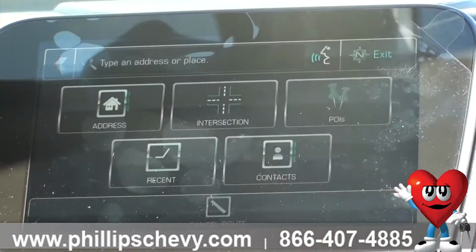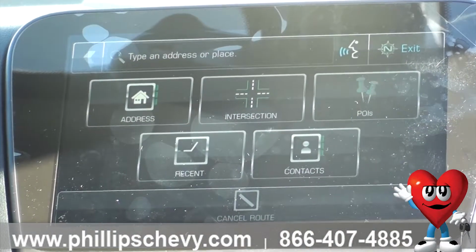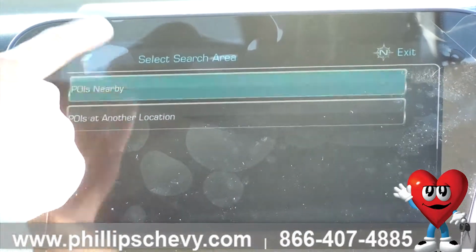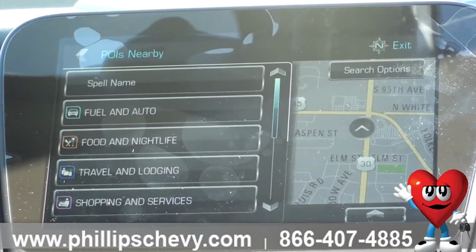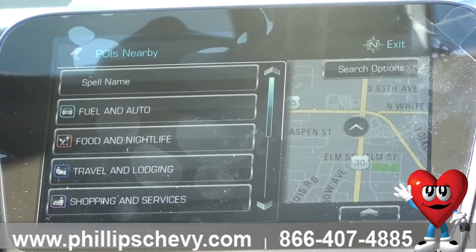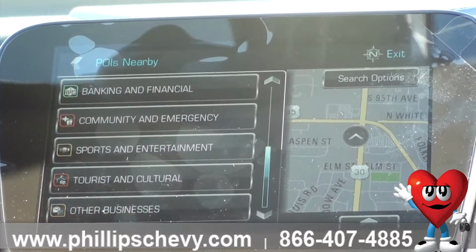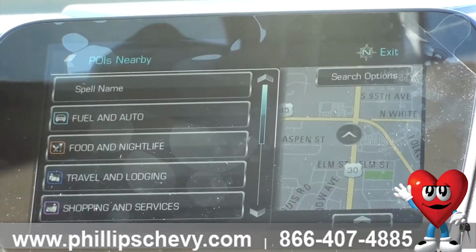But we're going to do destination. So your destination is just pretty much where you're going. We'll do a point of interest. We'll do a point of interest nearby. So you've got a couple of different categories you can choose from: your fuel, your food, restaurants, schools, shopping centers, anything like that. So we're just gonna make it pretty basic.